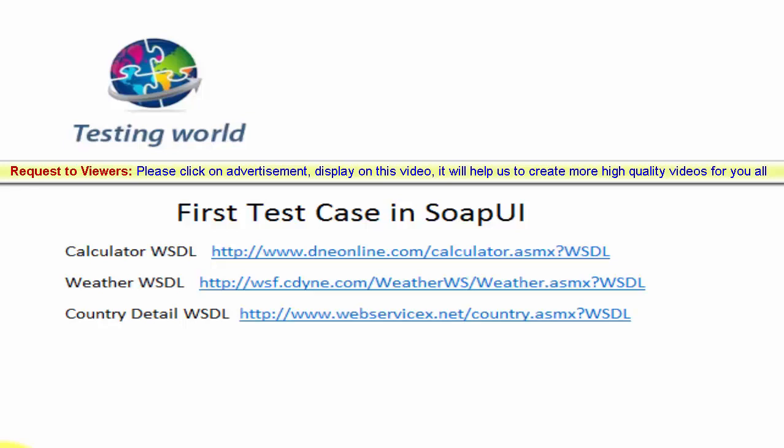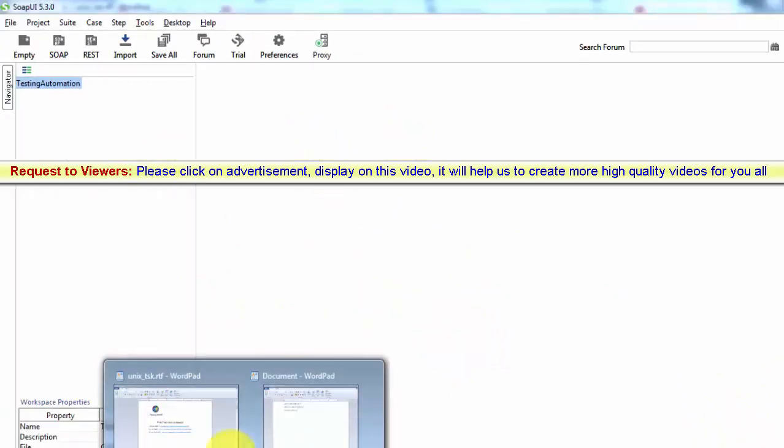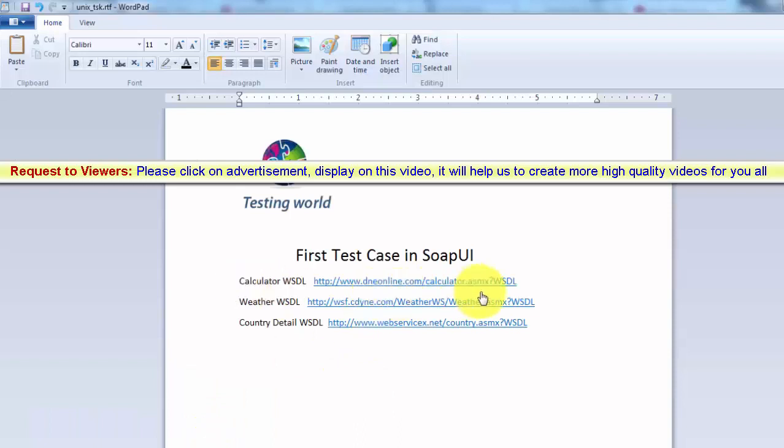In this session, we are going to create the first test case in SoapUI. And as you know, we are using the SoapUI free version for it. So these are a few WSDL files which we can use to start our course. I'm taking the WSDL file for the calculator.